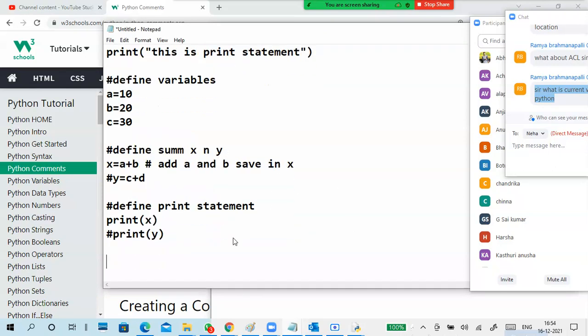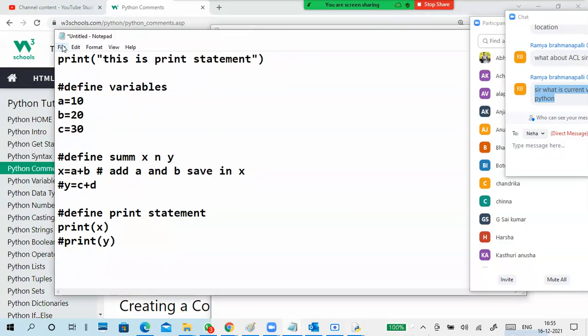Okay, very good guys. So, see, after break brain is working.